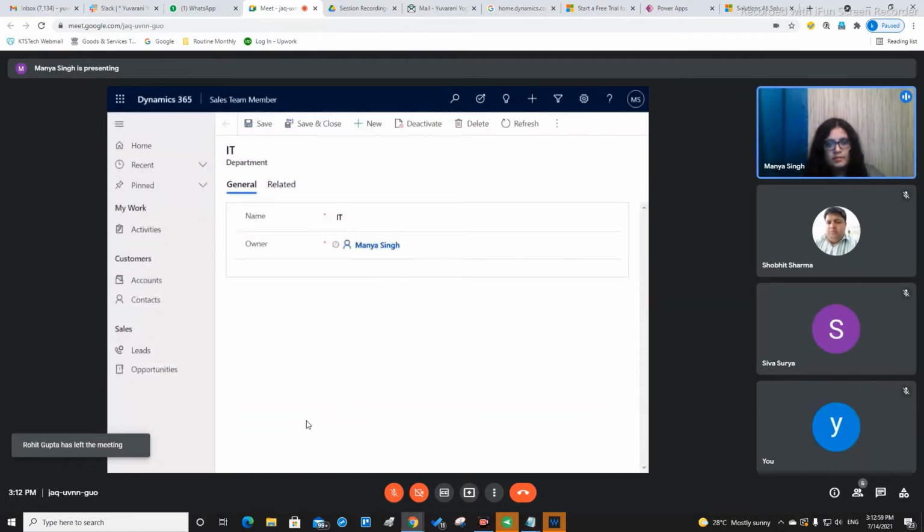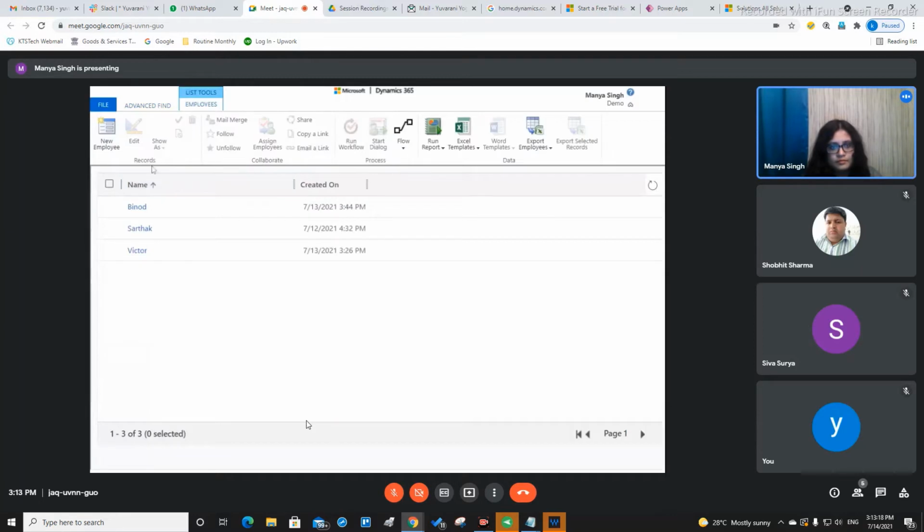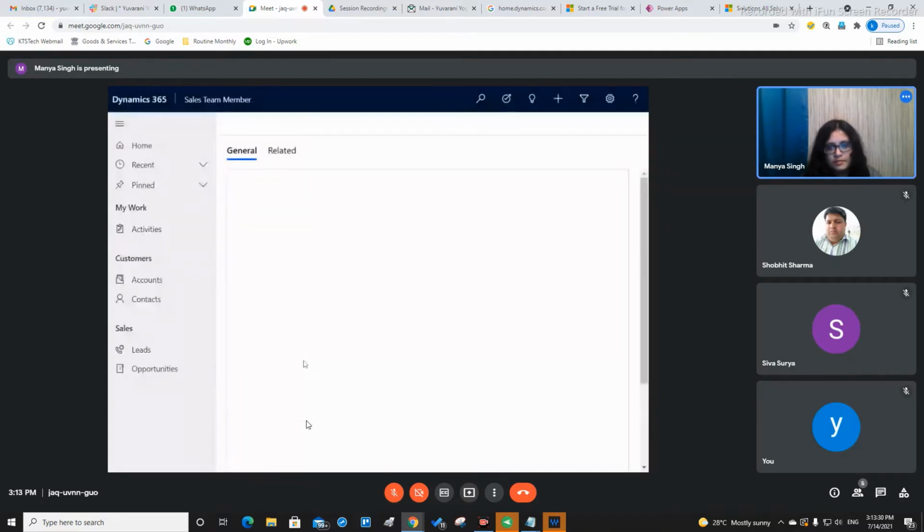Let me once again come back to employees and create a few employees with their departments set up. So this employee is associated with HR. Let me add their salaries.